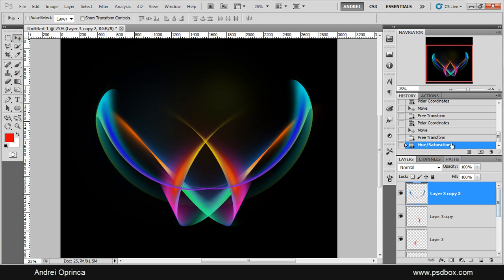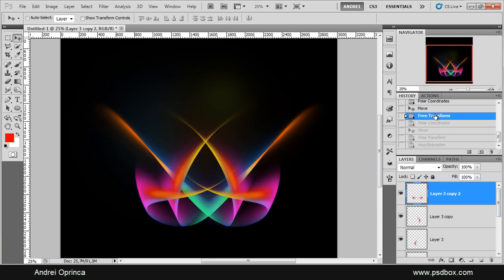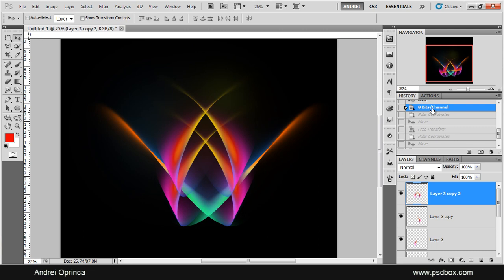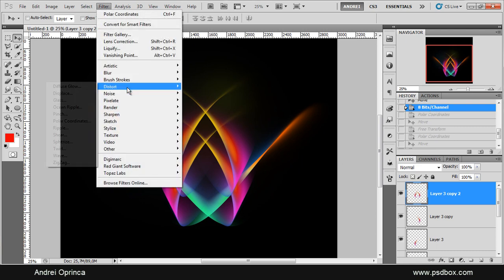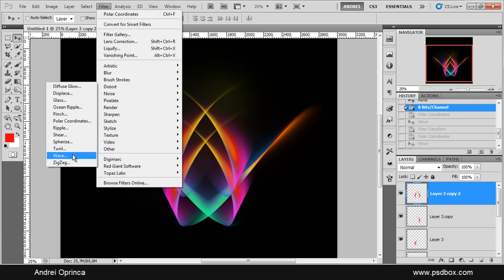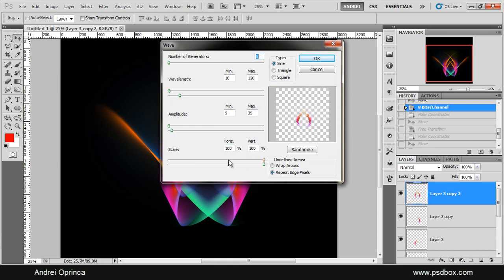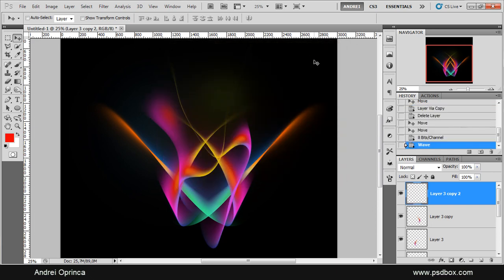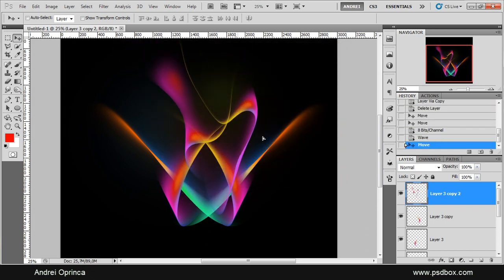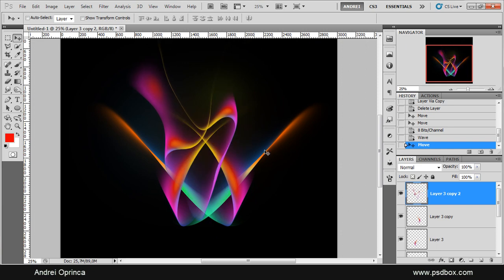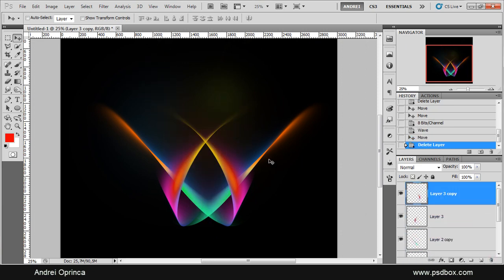Okay, and another filter that you can apply, I will undo, is the wave filter, using again the distort option. Just reduce the scale a bit and increase the wavelength and the amplitude. You can see on the preview here how the shape changes. You can get this kind of abstract look, but I want to stick with this geometric shape.